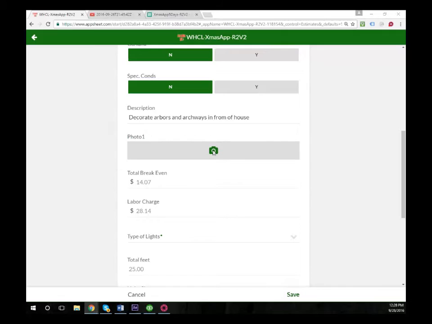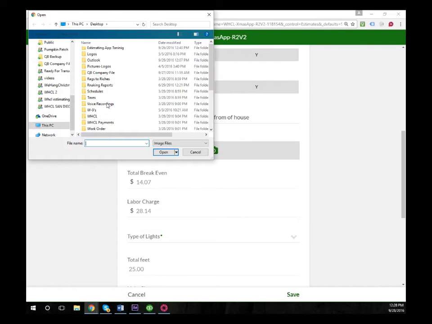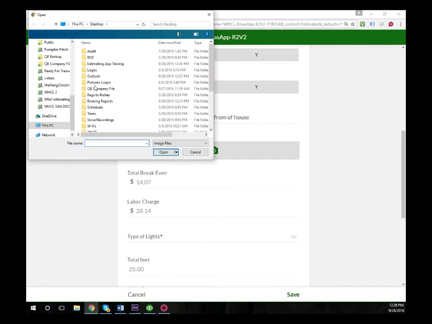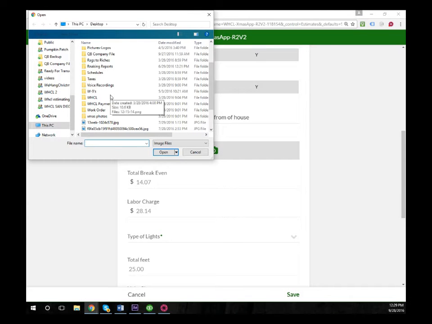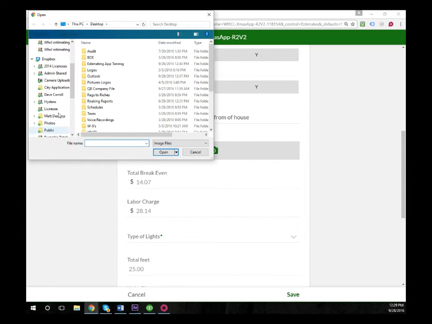On this one, because I'm on my desktop, it's going to ask me to go to my desktop and upload something. But when you're out in the field on your phone, you just click that and it'll open up your camera so you can take some photos. Okay, so I'm going to go ahead and click. Got to find my photos. I've got a lot of stuff in here.